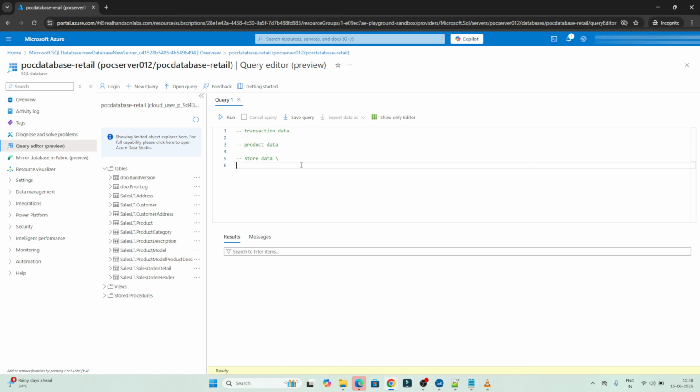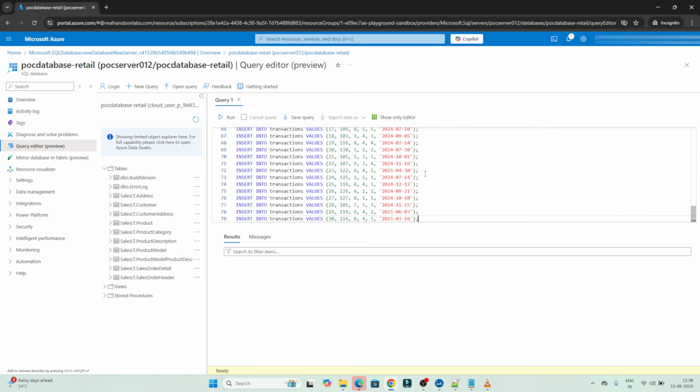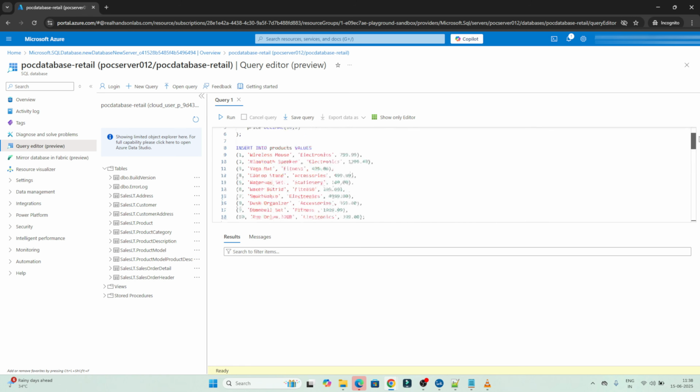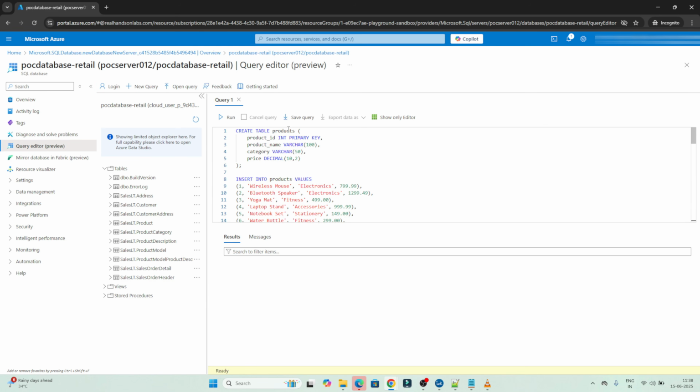Let me enter this. Now what actually we are going to do? We are going to create one product table. In a product table, we have a product ID, product name, category, and the price.